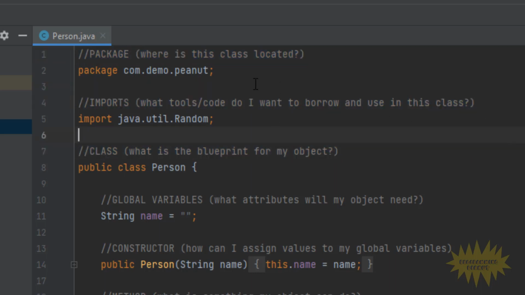Feel free to pause the video, by the way, and just take a look at these notes that I left, okay? These comments basically help you better understand what the line of code right beneath it does or what its purpose is, okay? All right, so we'll start here at line 2.